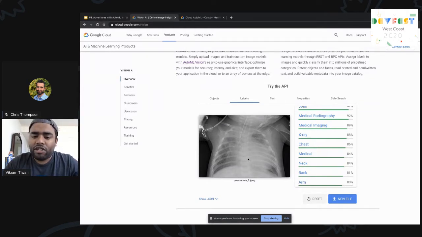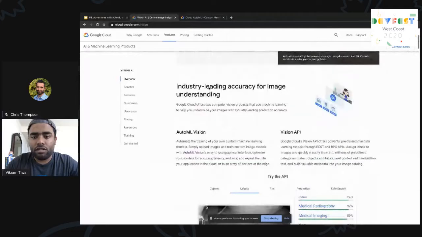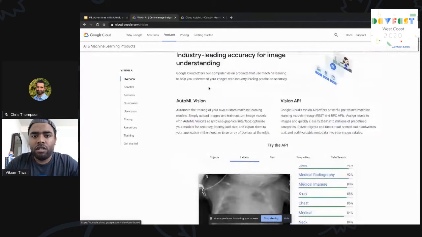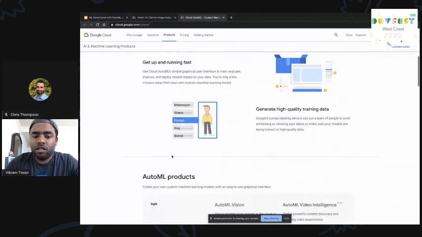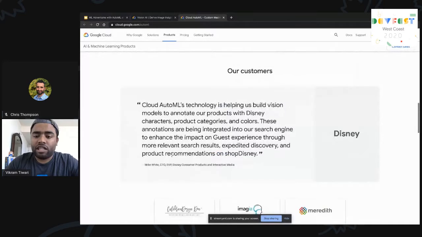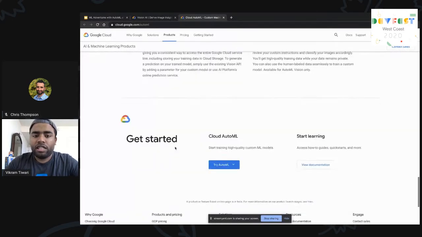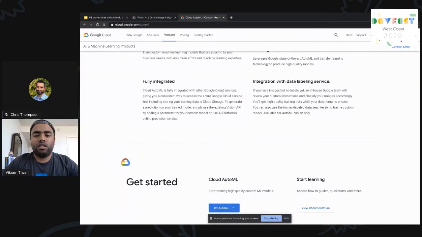But if I wanted to actually use this image to figure out whether there's pneumonia in this image or not, you can't really do that with the Vision API that is available as a service from Google Cloud. But what you can do is use Cloud AutoML to train and build your own custom machine learning model. And then once you have that custom machine learning model, you can deploy it and just use that model for your purposes.